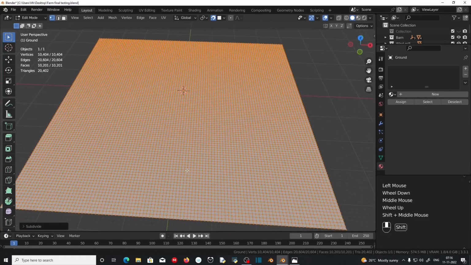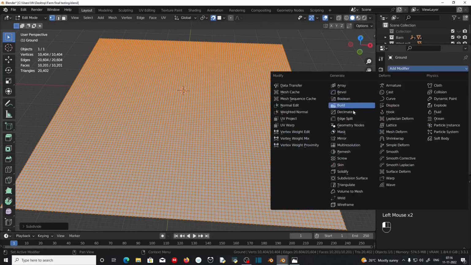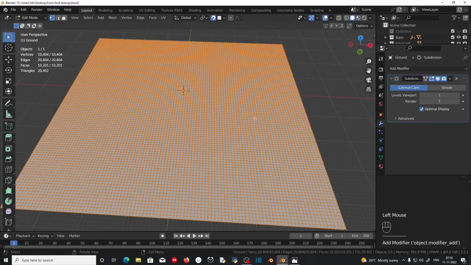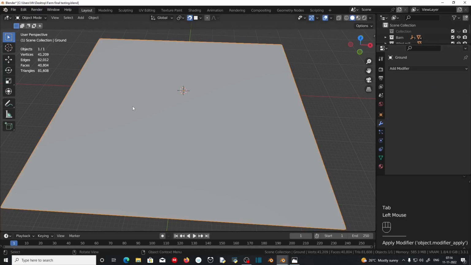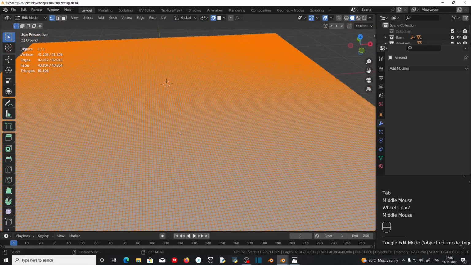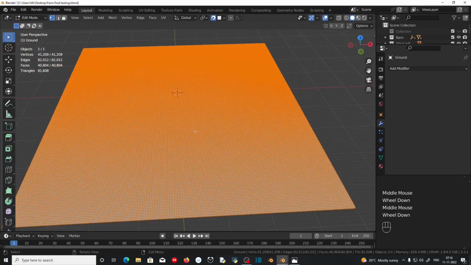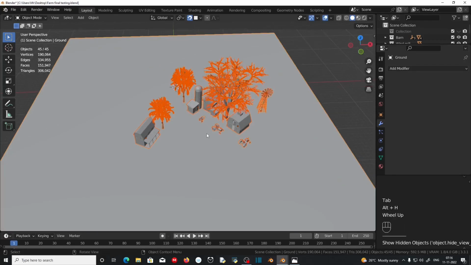Now we can apply a subdivision modifier if you want. Go to modifier properties, add modifier, subdivision surface modifier. Change both of these to 1. Then go to object mode using Tab. Select this one, apply. Then go to edit mode. As you can see, it's really fine details we got right now. Then we need to bring back everything in our scene. So go to object mode using Tab, press Alt plus H on the keyboard. This will bring back everything.